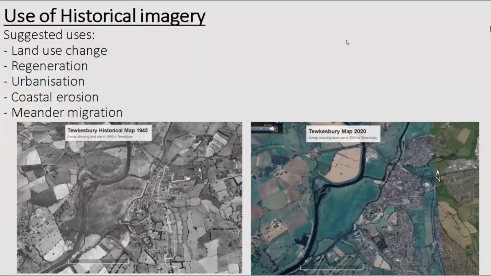So now that you know how to create your historical imagery, there's loads of different uses that you can use this for. The first one, you can think about how land use has changed. You can look at things like regeneration, urbanisation. You can even look at your physical changes that have taken place for your processes, such as coastal erosion or meander migration.